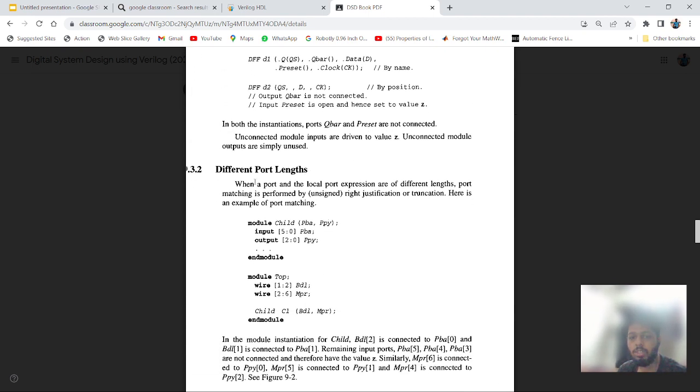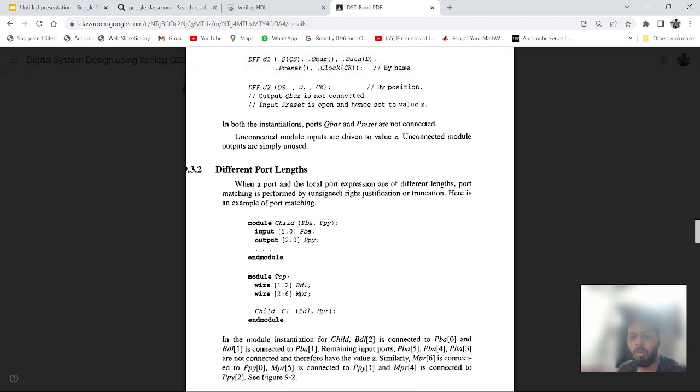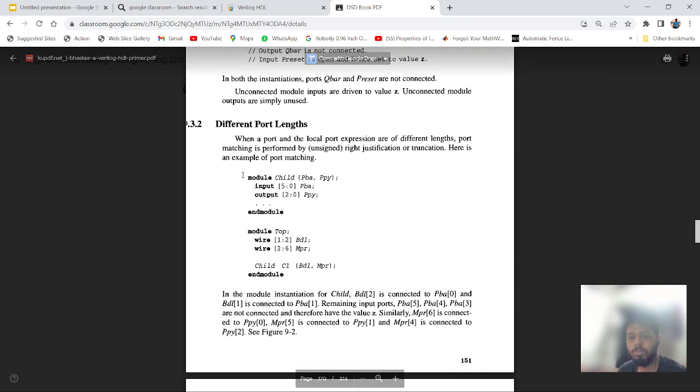Different port lengths. When the port and the local port expression are of different lengths, port matching is performed by right justification or truncation. Here is an example of the port matching. These two are the examples of different port lengths.